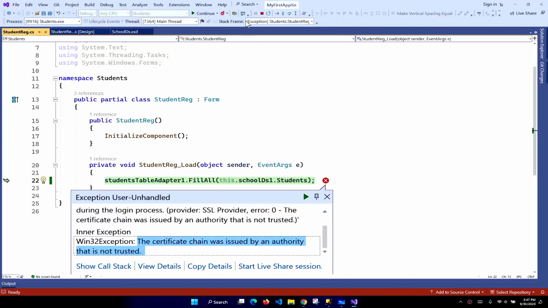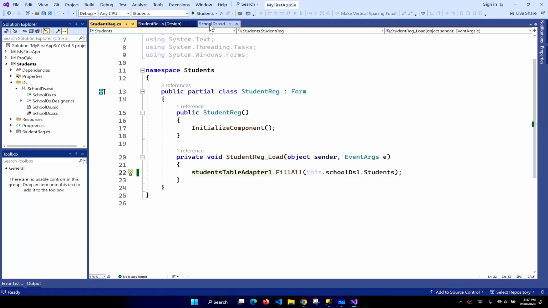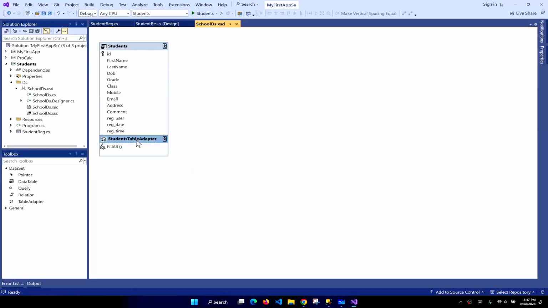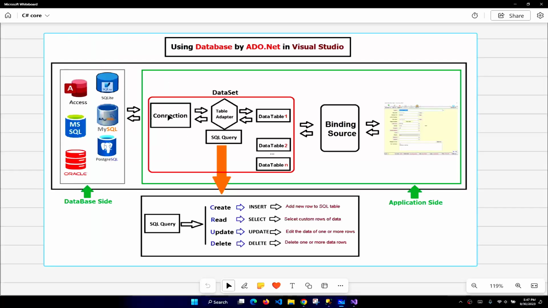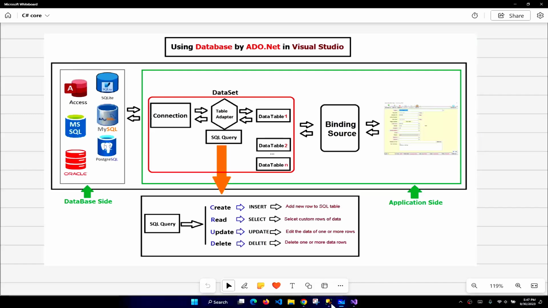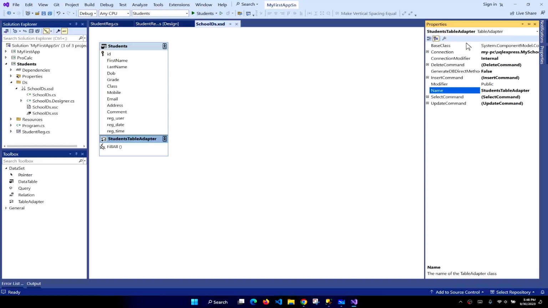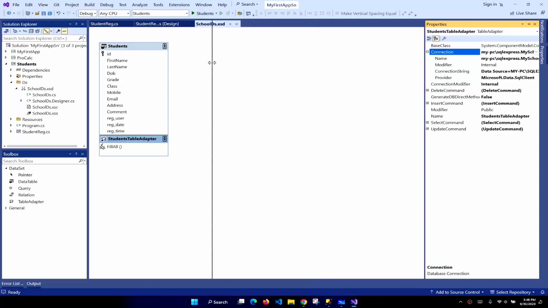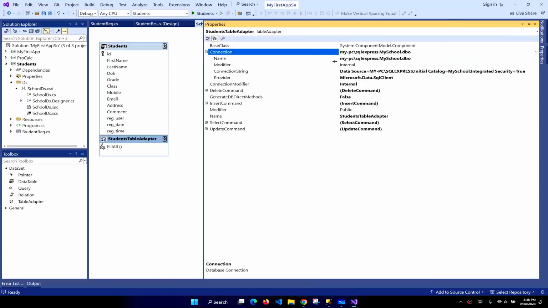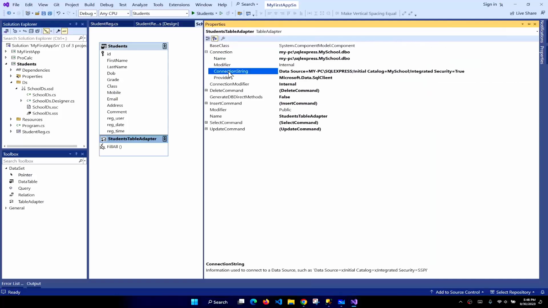Get inside the project, stop the project itself, come to the dataset, select the table adapter. As I mentioned previously, the table adapter has the connection that is responsible for finding the database. So we need to configure the connection. Come over here and get inside the table adapter, select that, come to the properties. Over here, I have the connection. Expand that, and if I resize it up to here, and also up to here, I have the connection string.